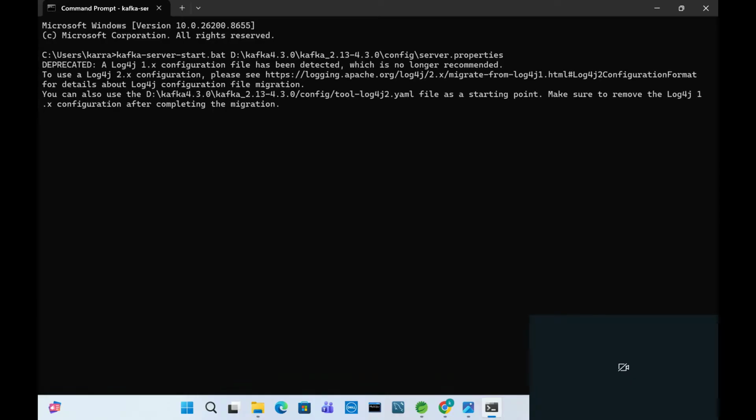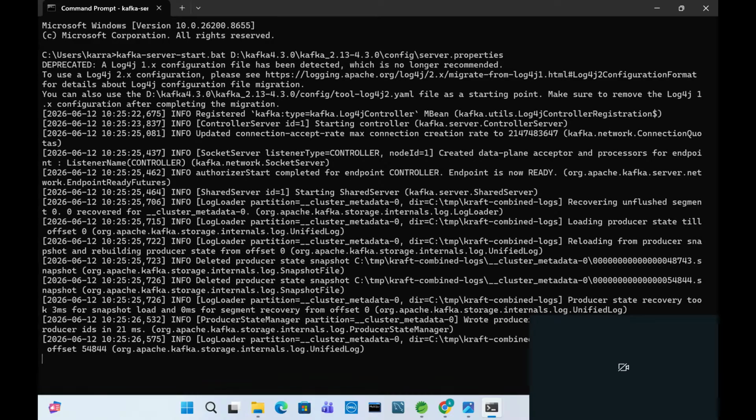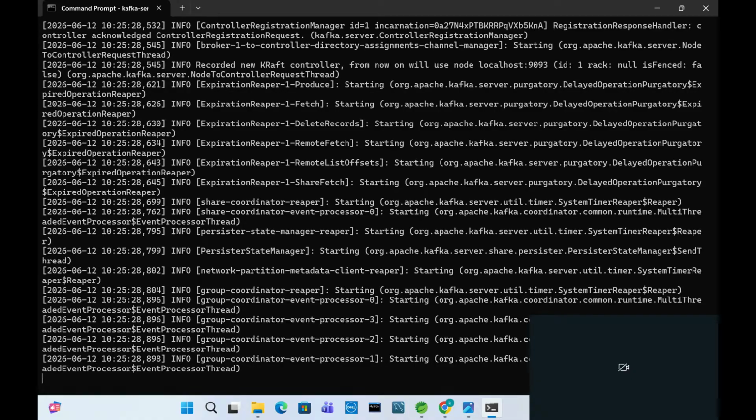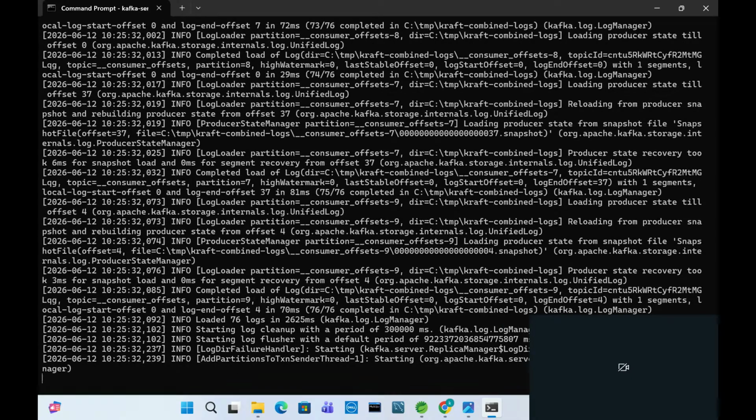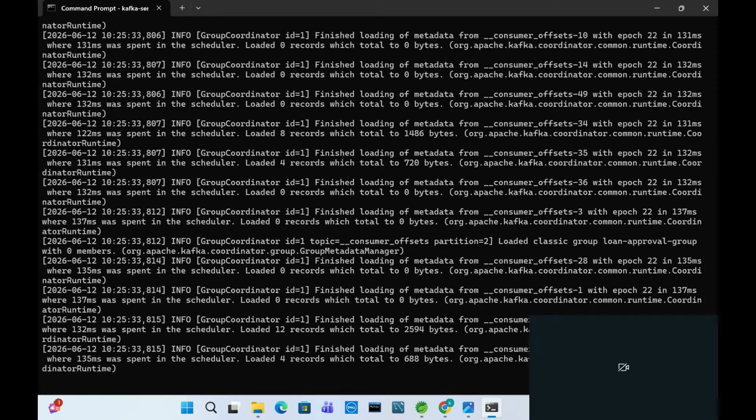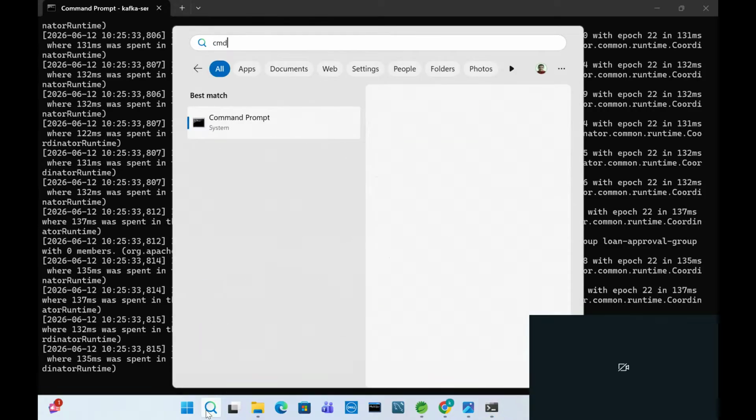So now I am currently running the server. Once the server is up and running, I will create a topic. For topic creation, kafka-topics.bat will be there, right? For that we need to open a new command prompt. The Apache Kafka server is up and running right now. Let's take a new one, new CMD.